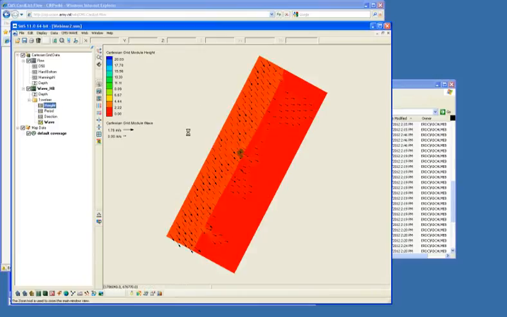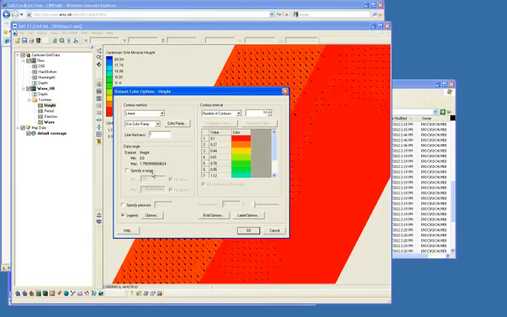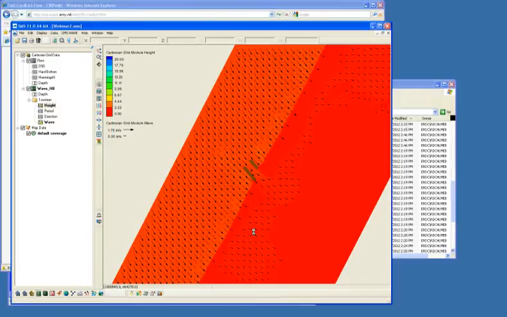And so if I zoom in, as we run our cursor over the screen, we can see that the wave height here is 1 meter, and it works its way down and then crests again. So let's change the range here. And this should show it a little bit easier.